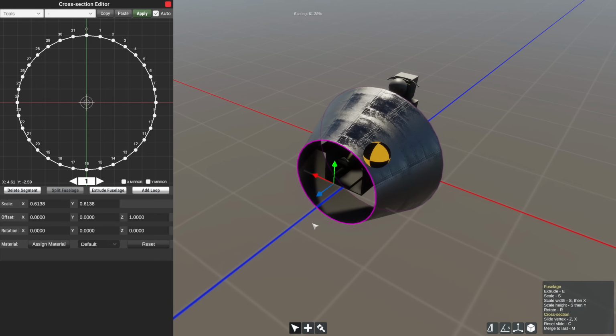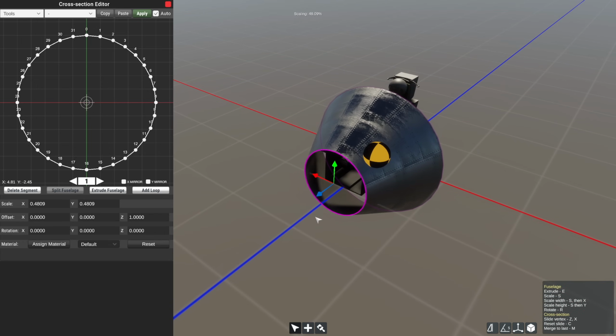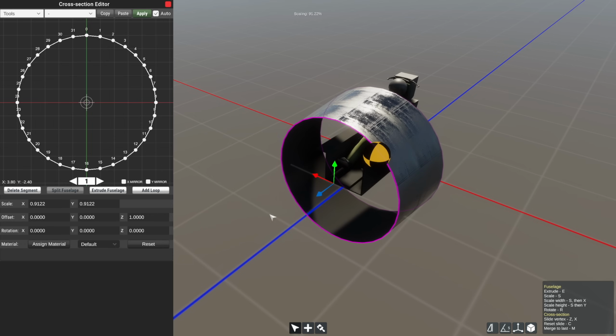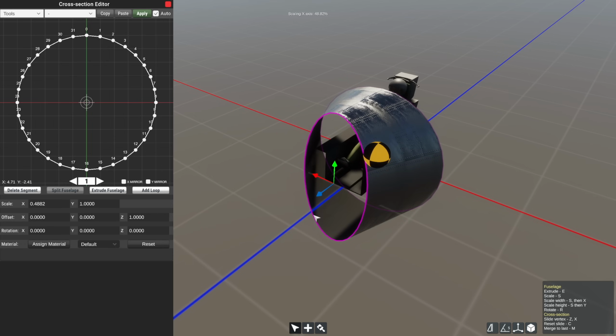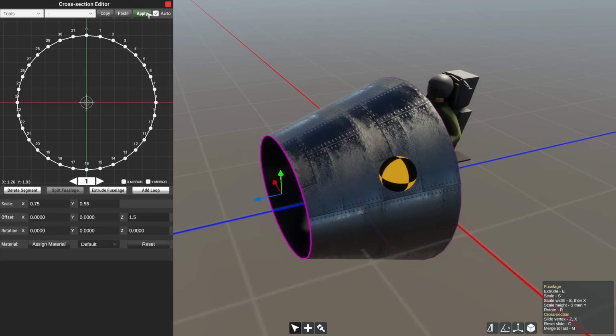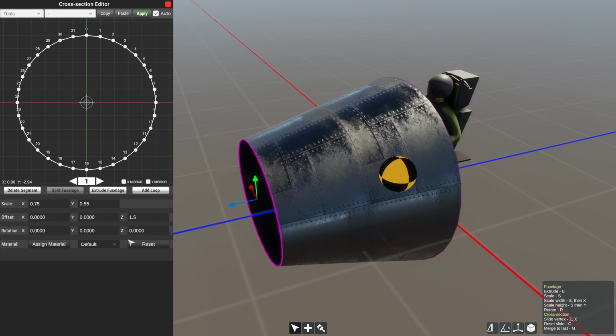Just keep in mind that when you're using the number entering method, you have to hit the apply button to see your changes take place. The cross section can also be offset or rotated with the widgets or through the number entering method.